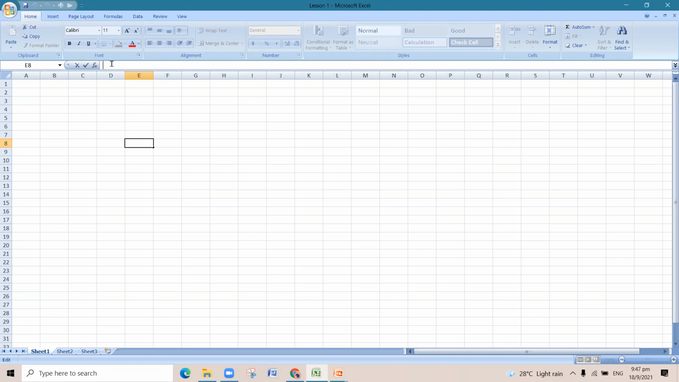Okay. So we have learned about cells. We have learned about rows and columns. We have learned about the formula bar and name box. The next is about, okay, before we go to the details, we have these 3 icons here, right? This is called the minimize icon. This is the restore, and this is the close.